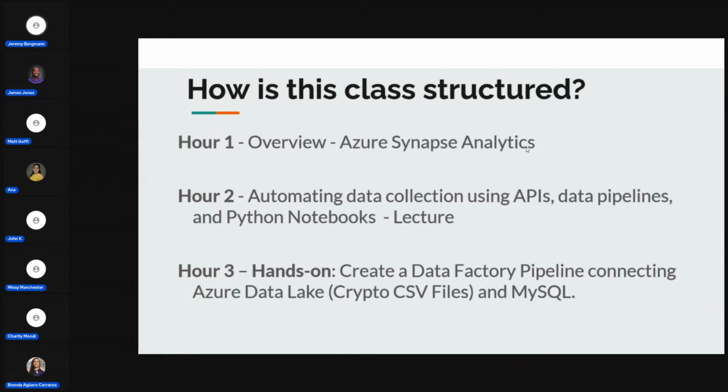In hour 2, we will take a look at automating data collection using APIs, data pipelines, and Python notebooks. So this is where we take what we learned in class 1, and then we start utilizing Azure Data Factory and visual tools and code and data pipelines to be able to start automating that data collection.